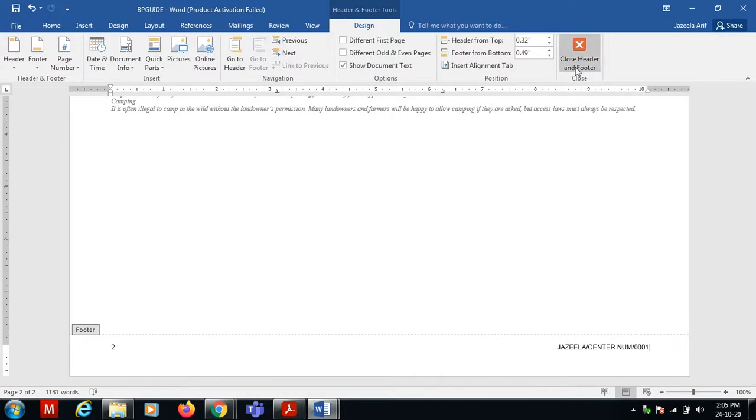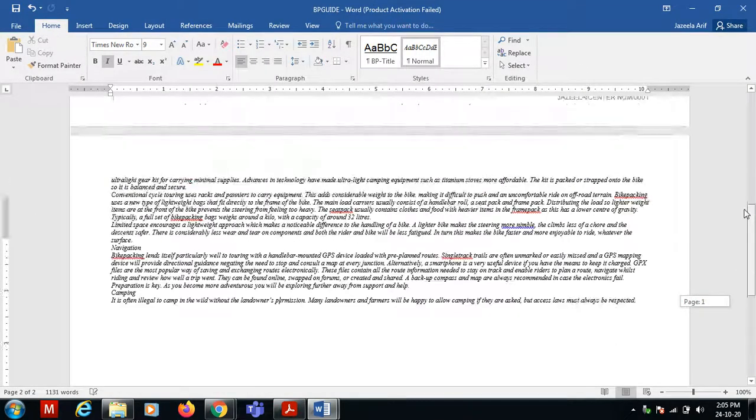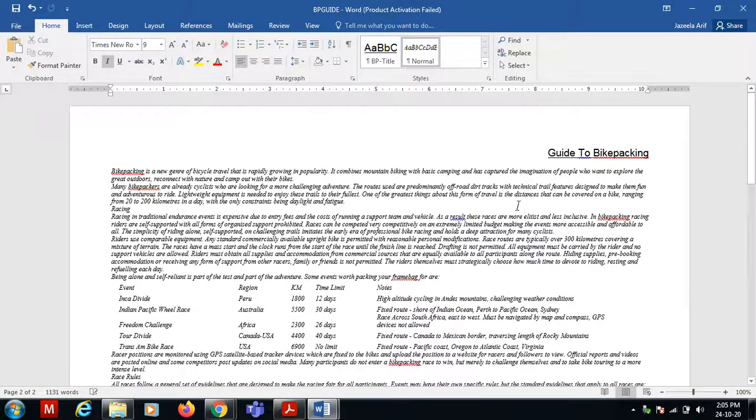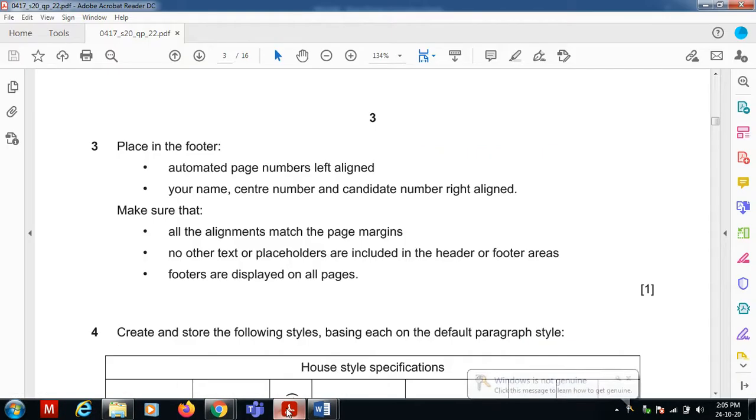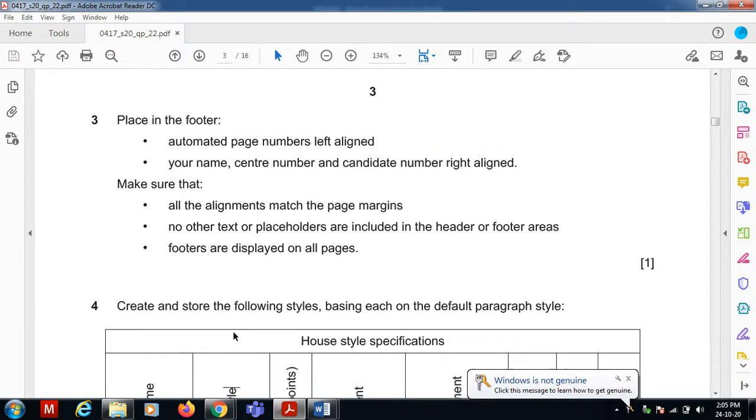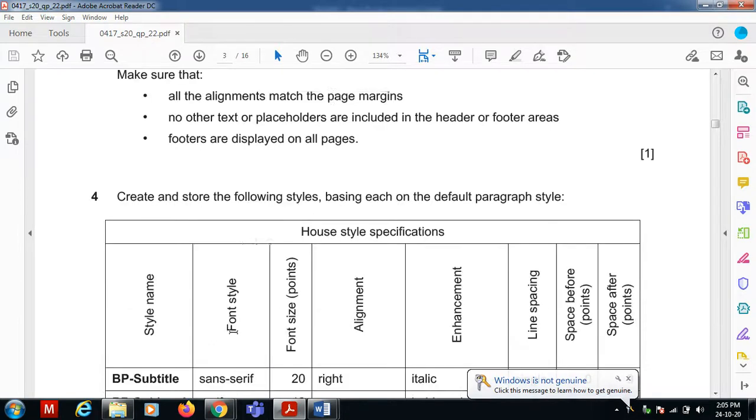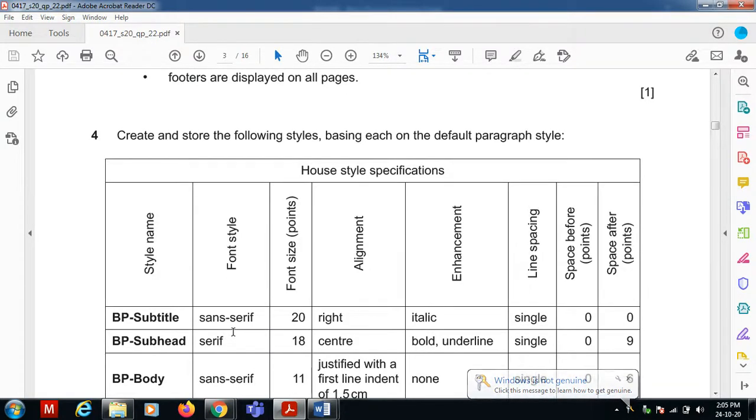So that's it. All the alignments, page to page margins, no other text or placeholders, footers are displayed. So we'll just cross check by closing the header and footer. We'll just scroll towards the first page, and that's it. So now we'll start with the styles. We are going to start the house style specifications.